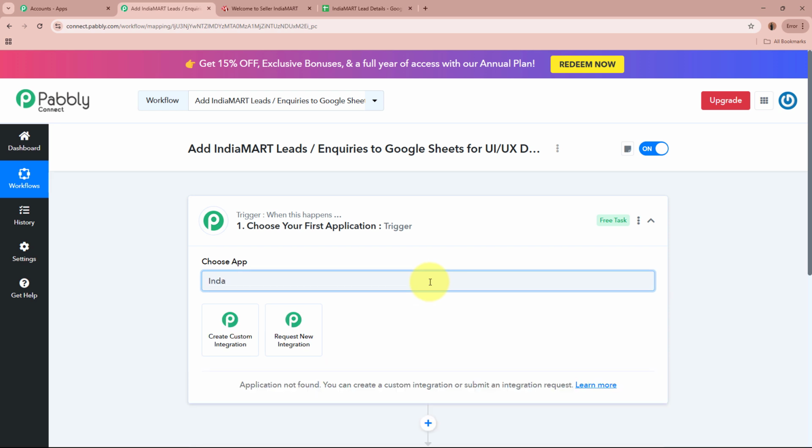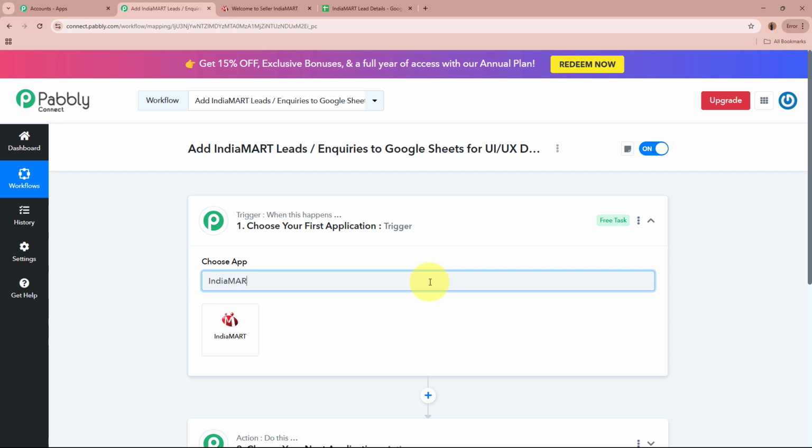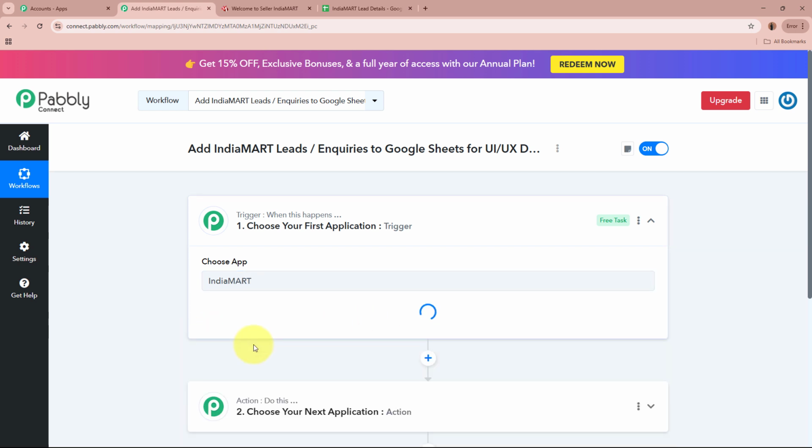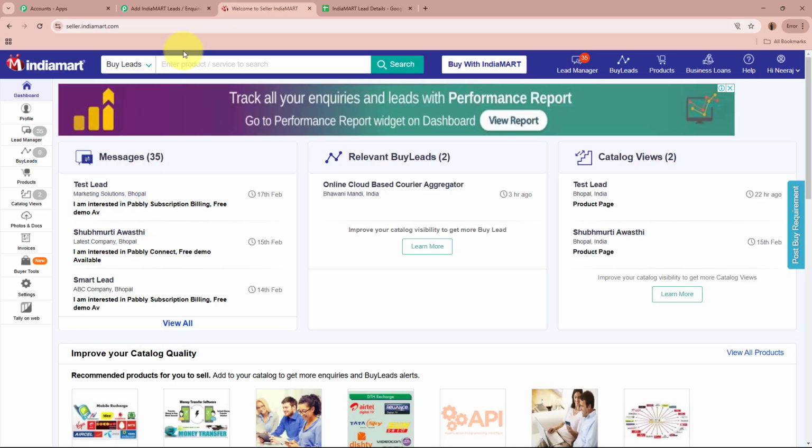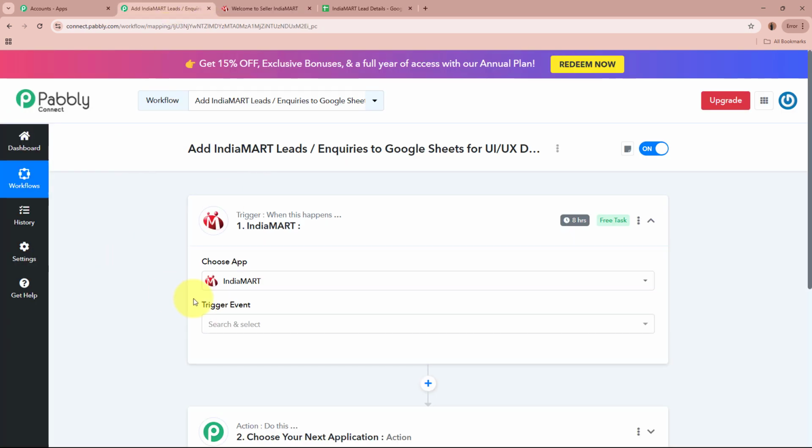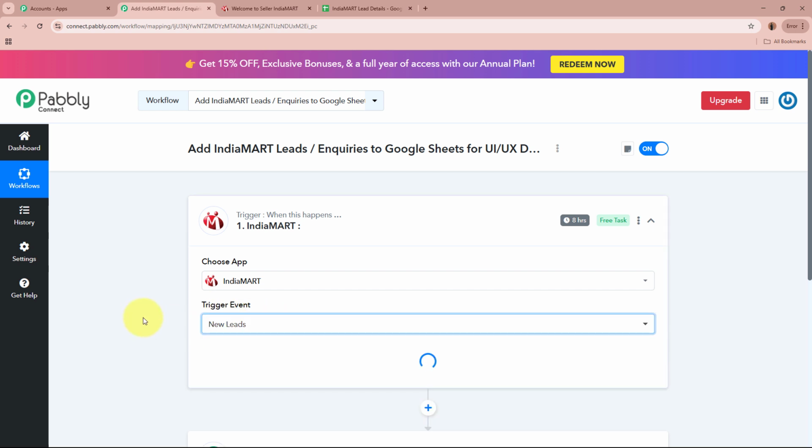And for the trigger application over here, I'm going to select it as IndiaMART. With the help of IndiaMART, I receive a lot of leads and inquiries for my business. I want that as soon as a new lead is generated in my IndiaMART account, the trigger over here should automatically capture the response of that. That is why for my trigger application, I've selected IndiaMART. And for the trigger event over here, I'm going to select new leads.